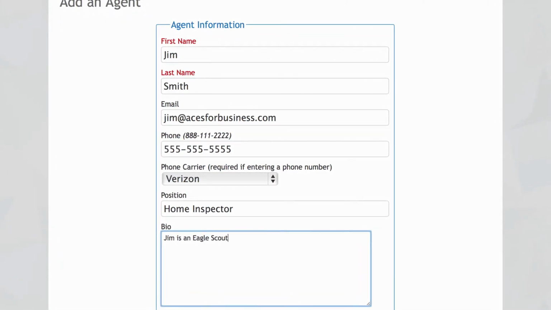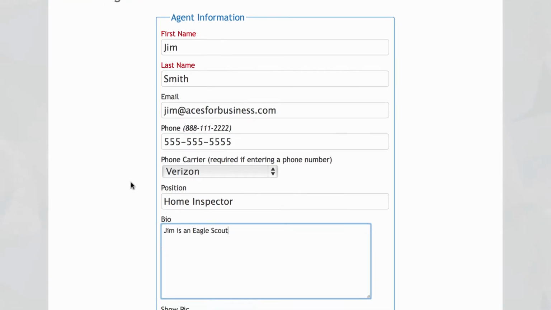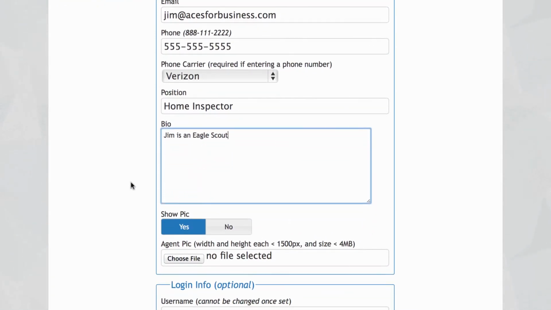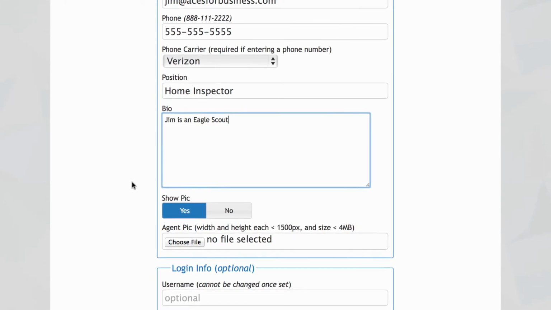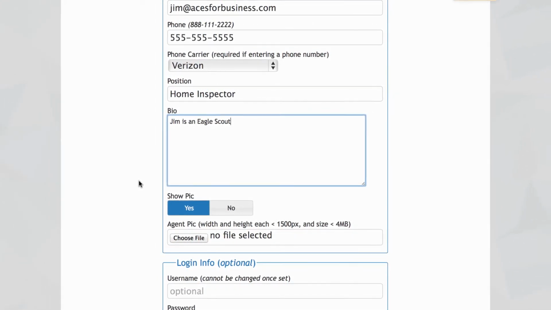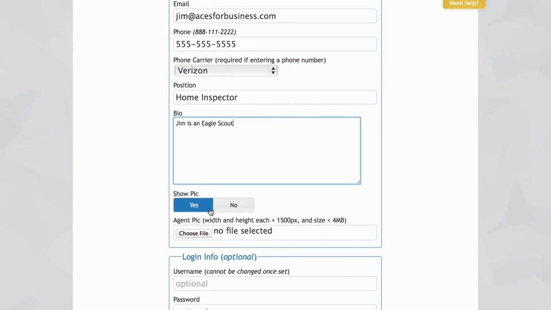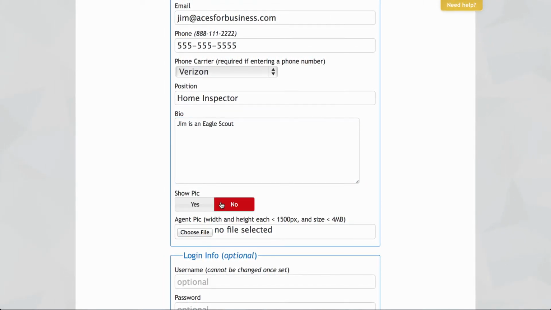And here the customer can get to know Jim just a little bit. If you like, you can enter a quick bio. Looks like Jim did really well in Scouts. He's an Eagle Scout. If for any reason you don't want to show your employee's picture, you don't have to, but we've chosen to show it.